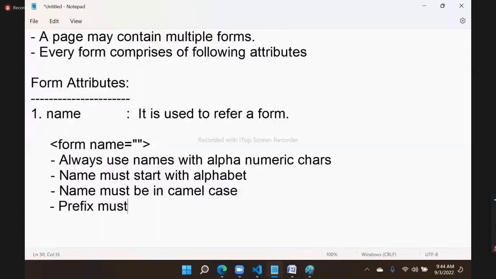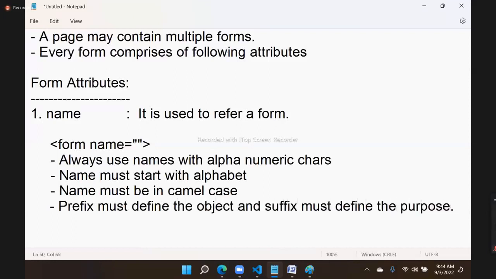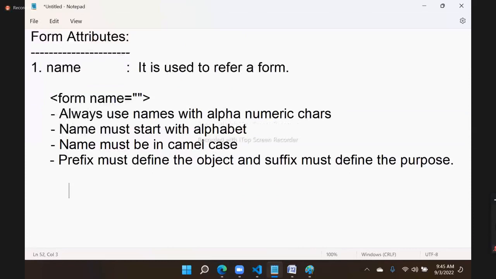The prefix must define the object, and the suffix must define the purpose. The prefix must define what object it is. Suppose FRM means it is a form. BTN means button. TXT means text box, like that. That is the prefix we have to use.